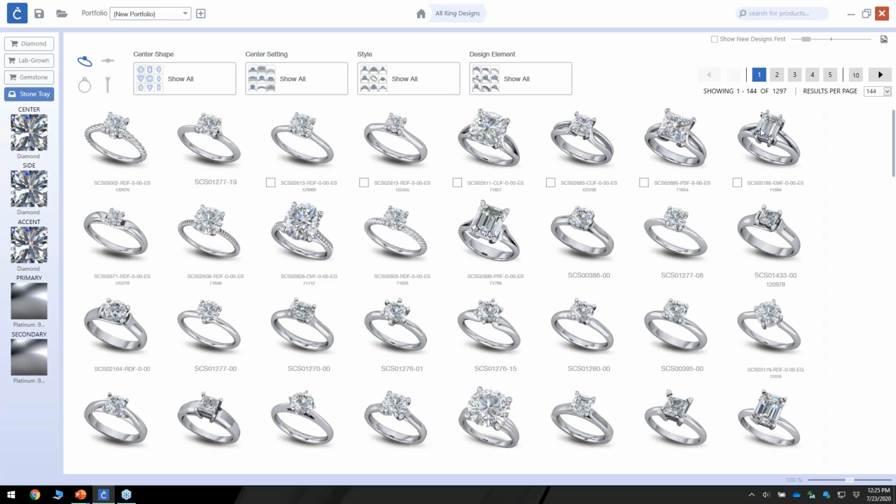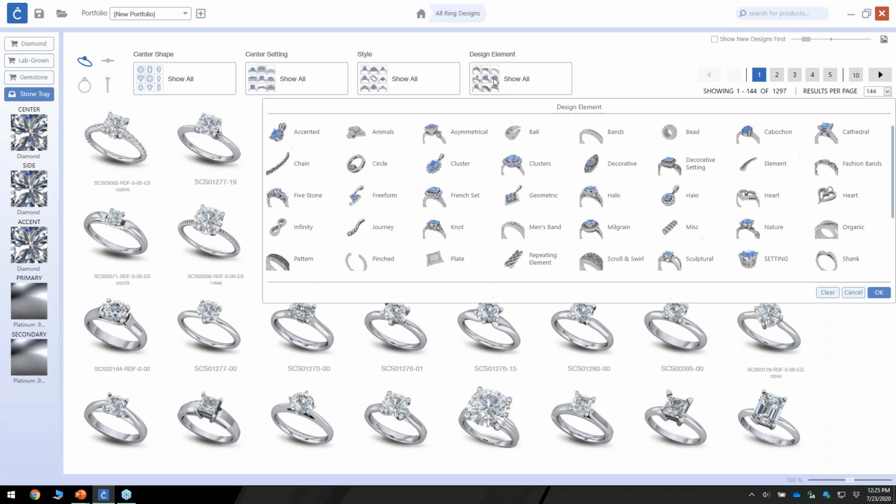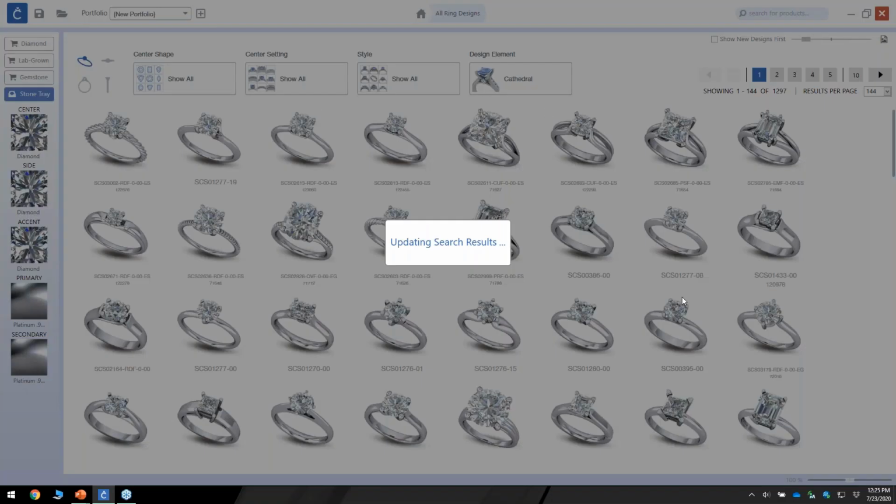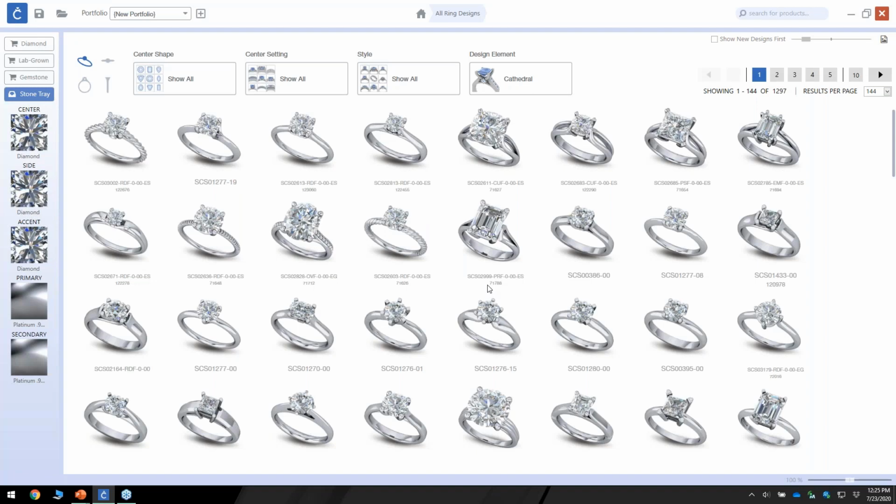All right, so we've started looking at all ring designs. And for the design element, something that all of those images had in common was that they were cathedral. So I'm going to left click on my cathedral, and that's going to limit my search results to only show me pieces that are cathedral.